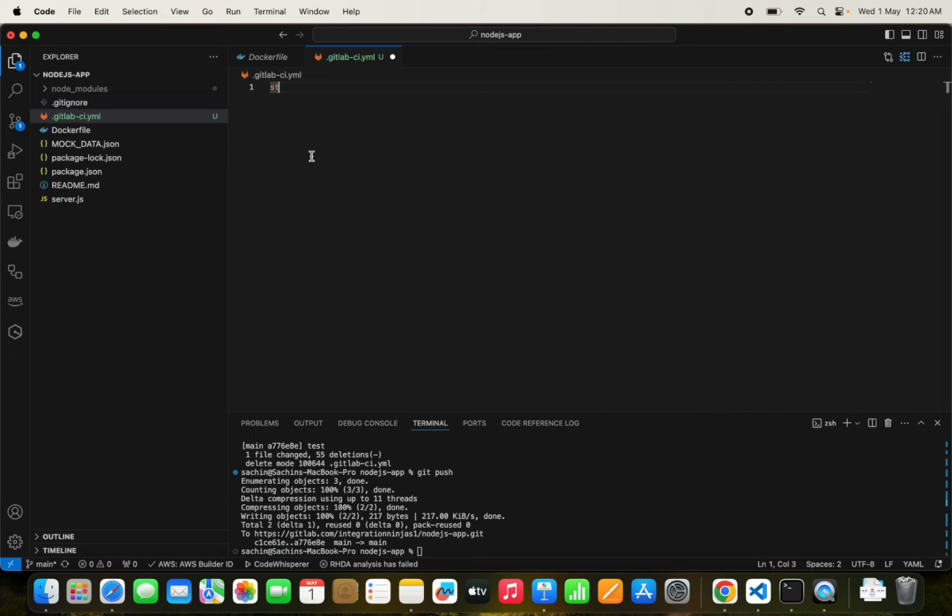Similarly, we are going to define some stages. Let's say those stages will be build, test and deploy. Once the stages have been defined, they will run in this order: build, test and deploy. Now we are going to define the build job.